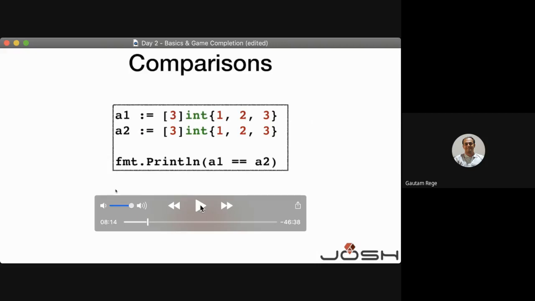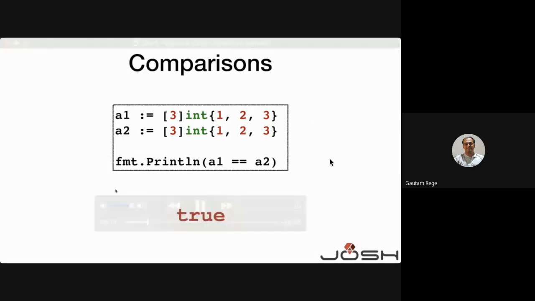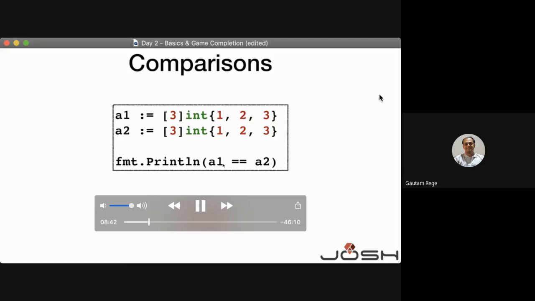It's true. It's obvious, right? I have exactly the same 3 array. How do you read this? For recapping, you read this as an array of 3 integers, 1, 2, and 3. The colon equal to is a declaration and assignment together. And println is going to print true or false because this is a Boolean evaluation.